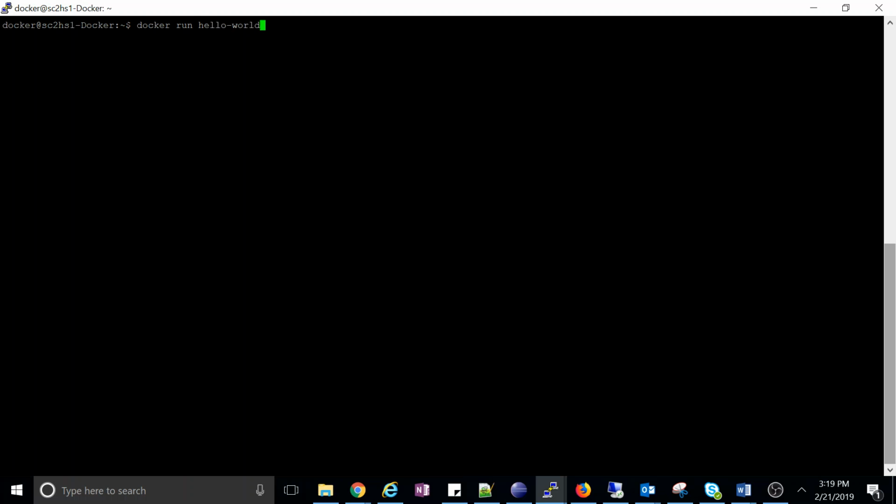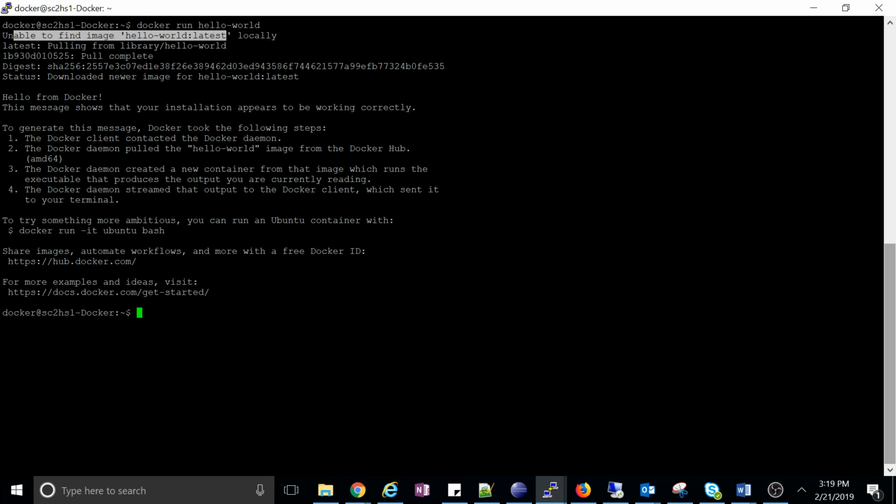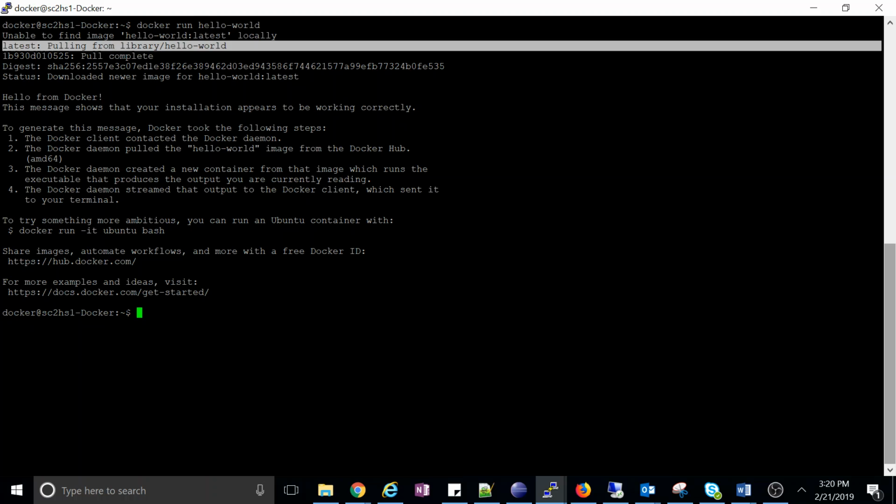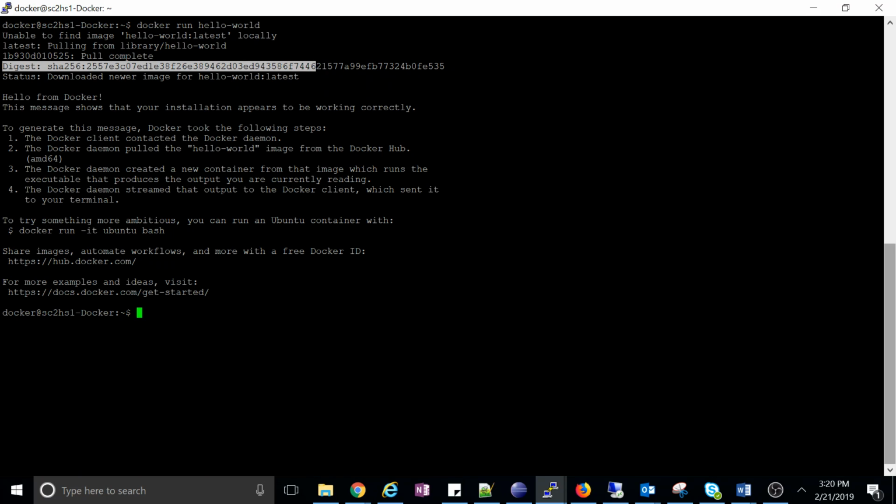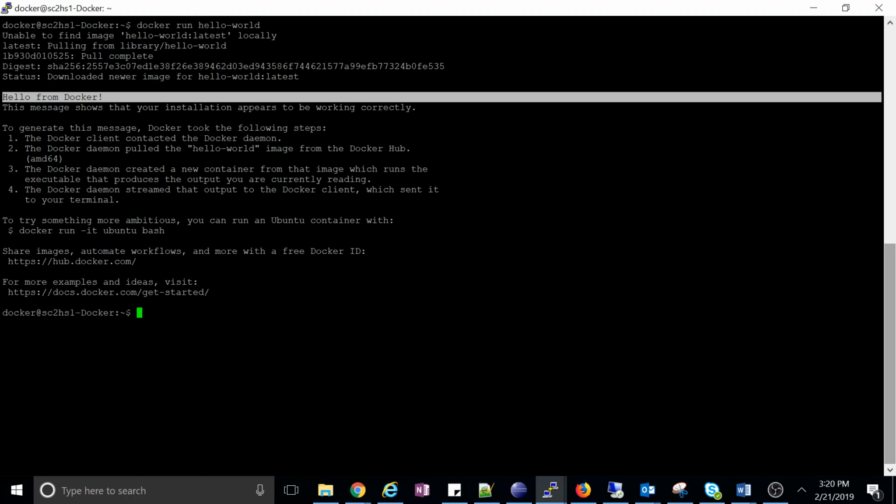First, it checks if the image is available locally in our system. If it's not there, it pulls from Docker Hub, downloads it, and then creates the container. When you run this, you see "unable to find image locally". So it pulls the Docker image from Docker Hub, creates a container, and runs the command. It just prints hello from Docker and then exits. So that way it will work. So, docker run hello-world.